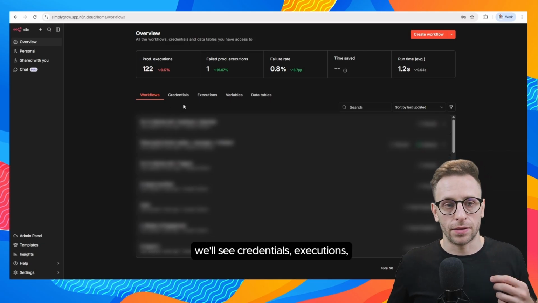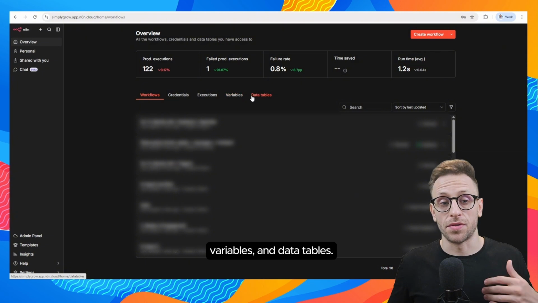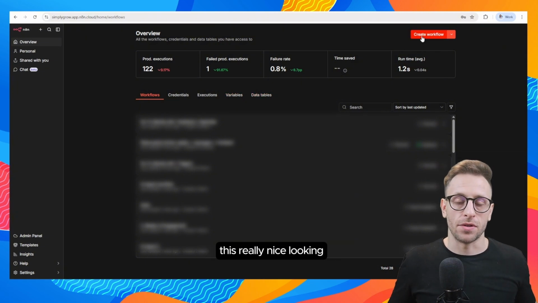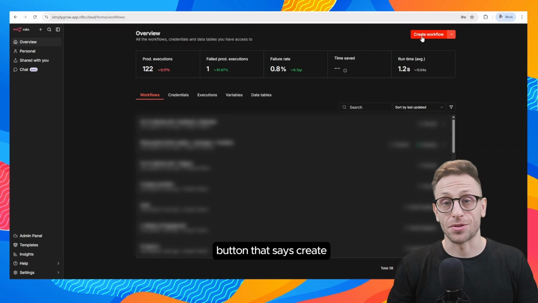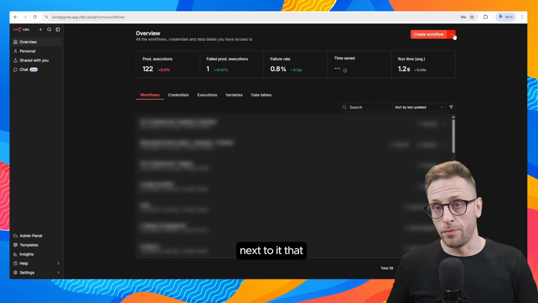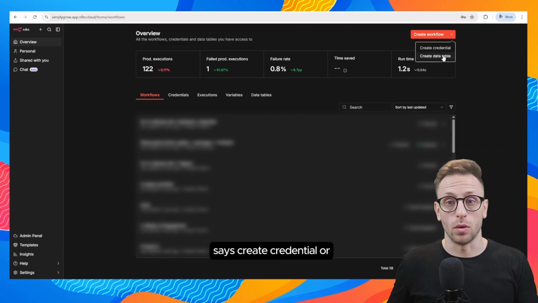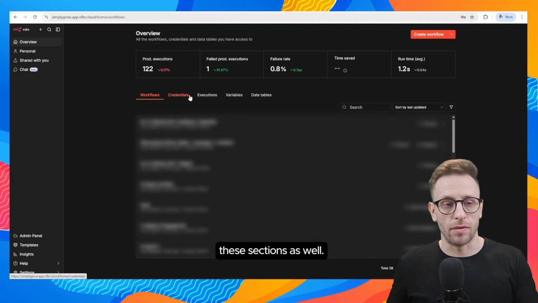So next to that, we'll see credentials, executions, variables, and data tables. And we will have this really nice looking button that says create workflow. And one arrow next to it that says create credential or create data table. So let's talk about these sections as well.